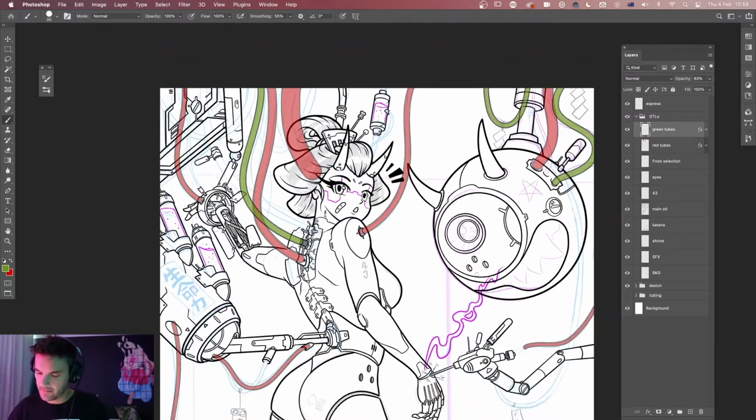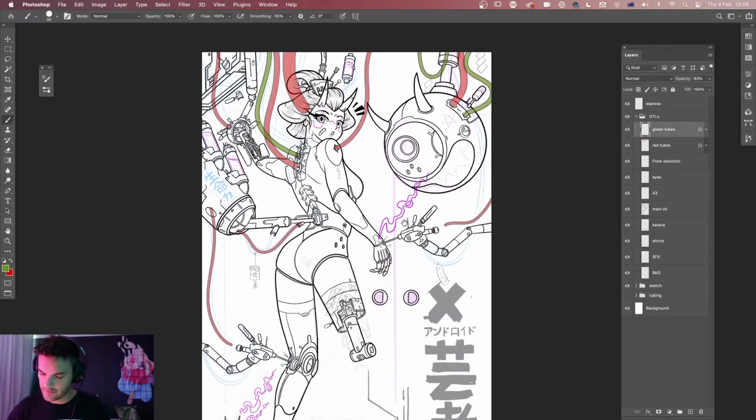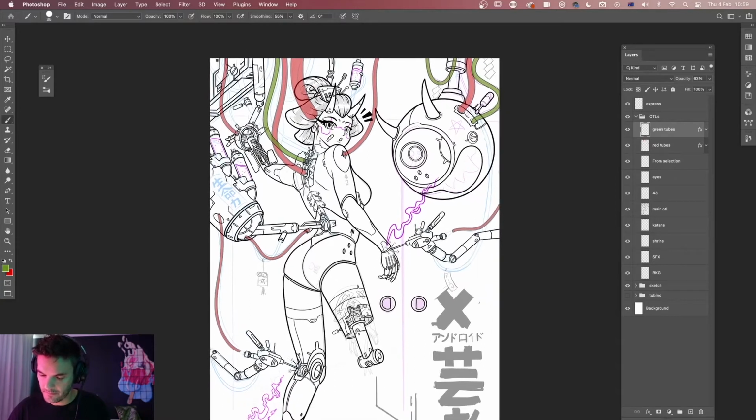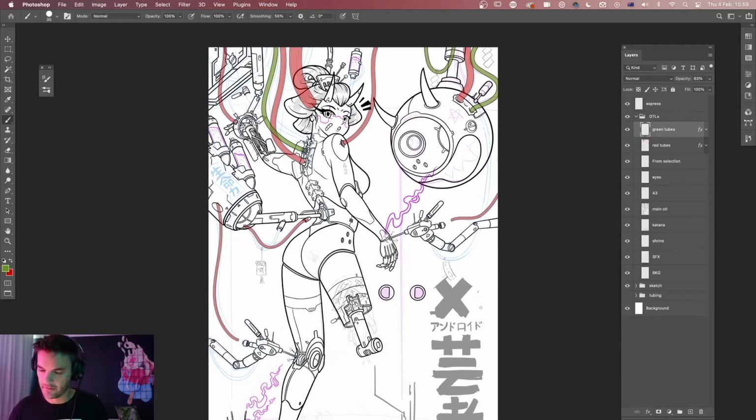I might speed this up now at this stage and just do the rest of the tubes. You get the idea. I'm making basically a layer per tube, a layer per level of depth of the tubes. So I'll just bump into a time lapse now and we can see what we're doing a little bit better.